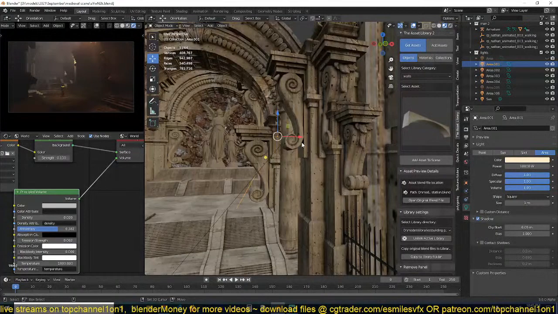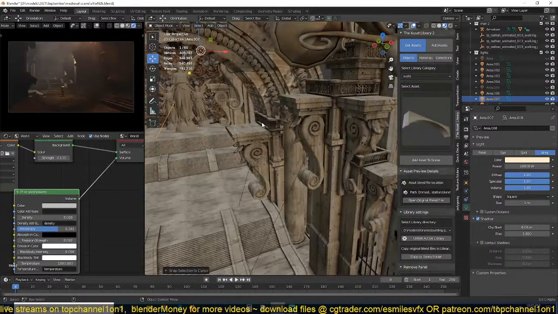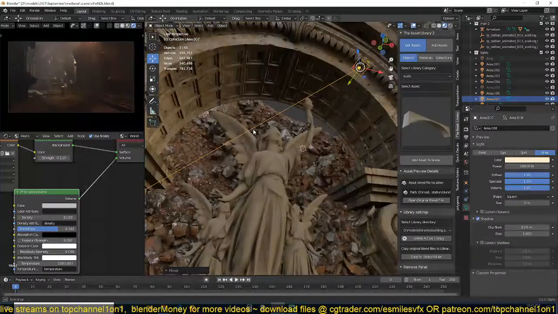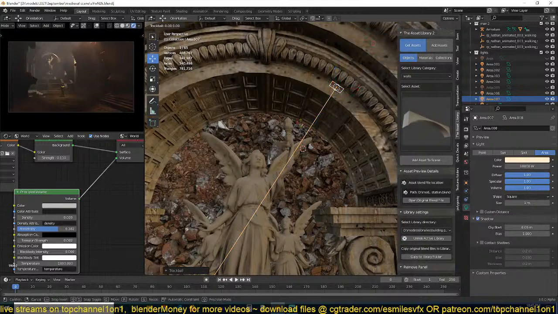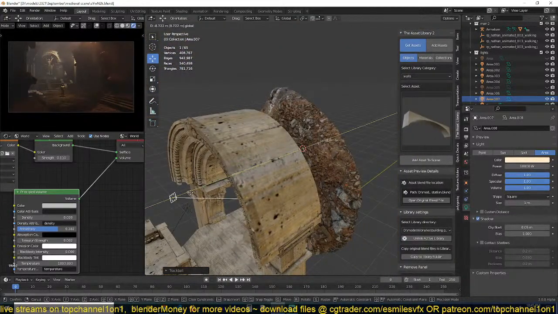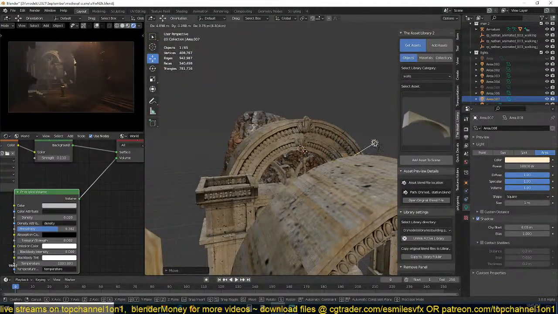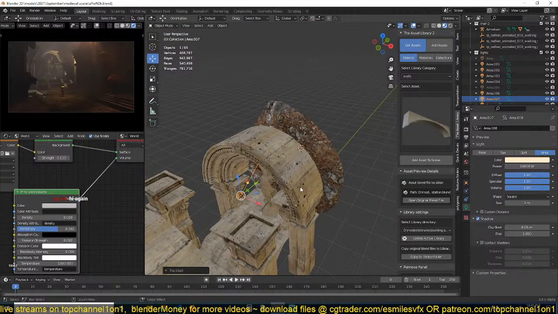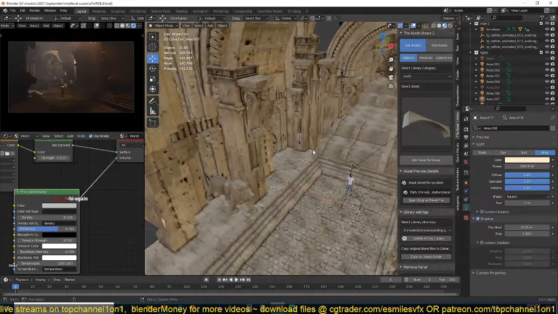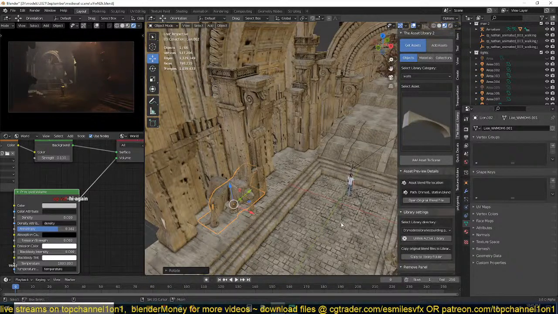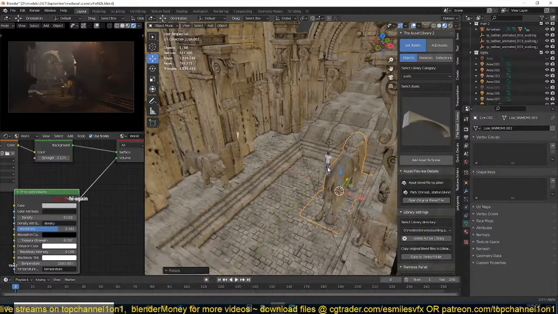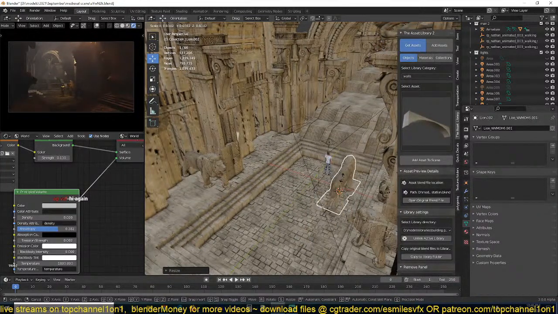So let me first try this. Let's duplicate this and have it somewhere. So as you can see, we can get different looks by just playing with the light. There may be... yes.